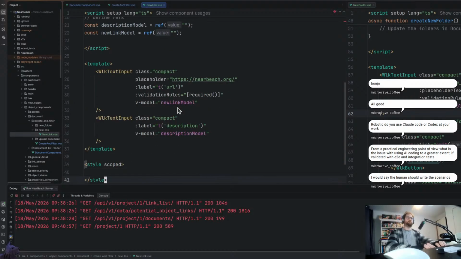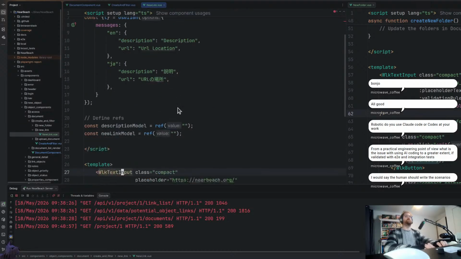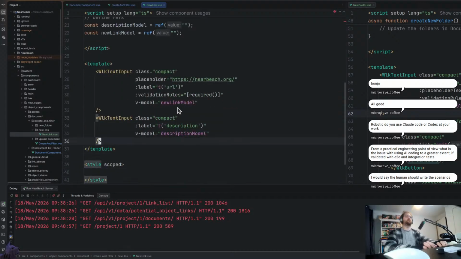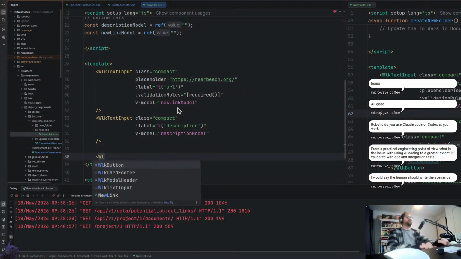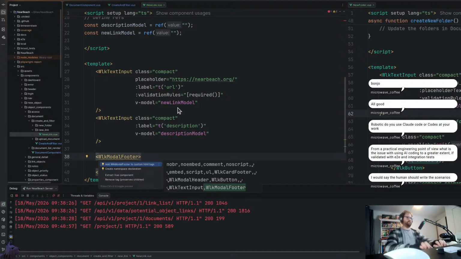Easy done. Yep, we do need required from Welk. Now, this is where we'll have the layout like this. And then I'll have Welk, not card footer, sorry, model footer. We just need to import it.